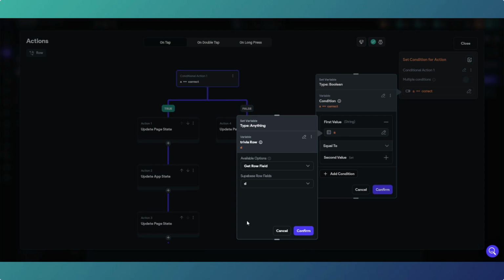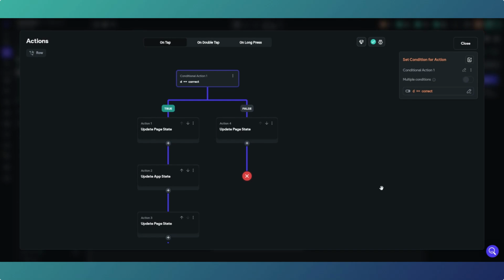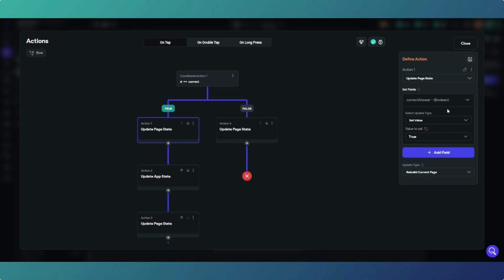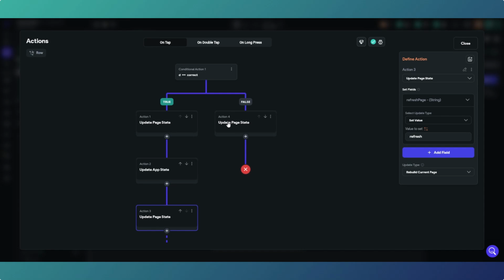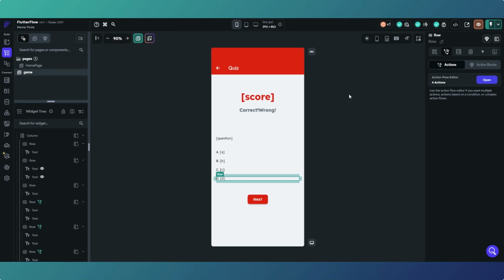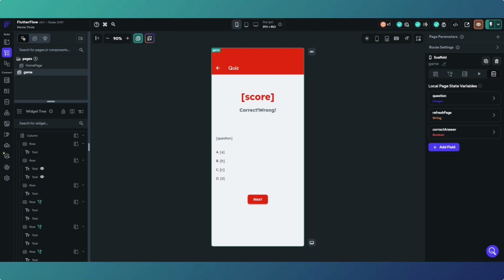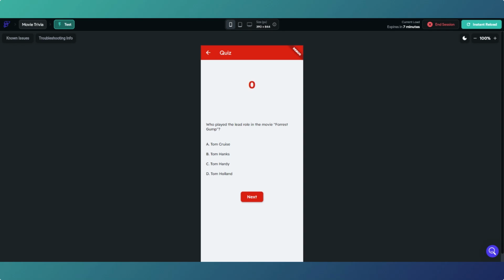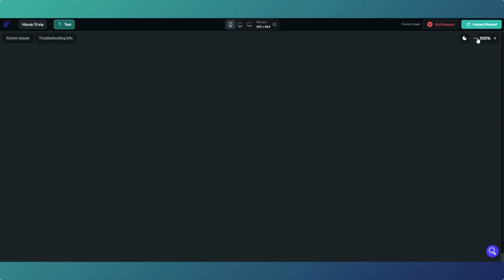And then there we go, right. I think the others set value true, increment the score, and then refresh the page. So that's basically all we need to do on that, and then we've done that. So let's go back into test mode if you kept it open, and then we will do the instant reload.